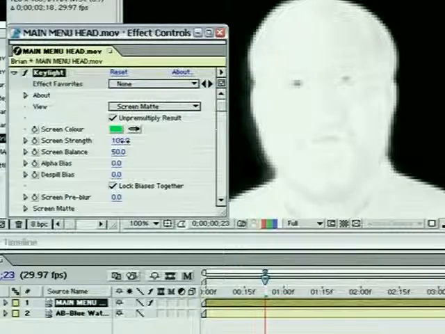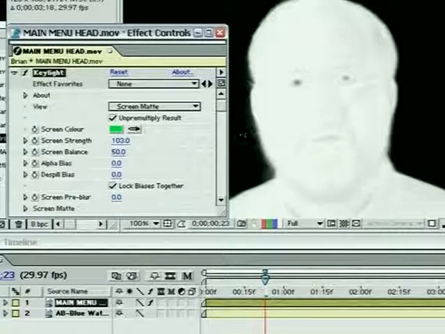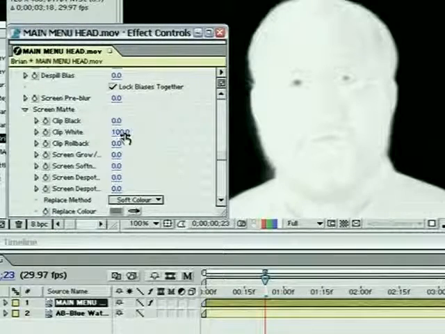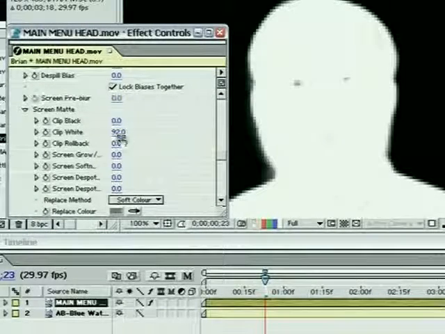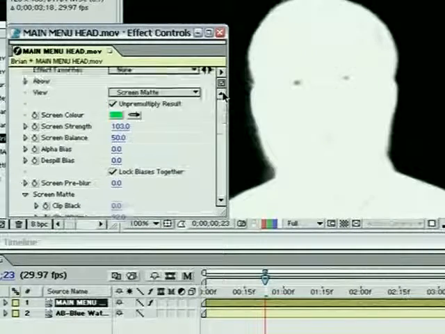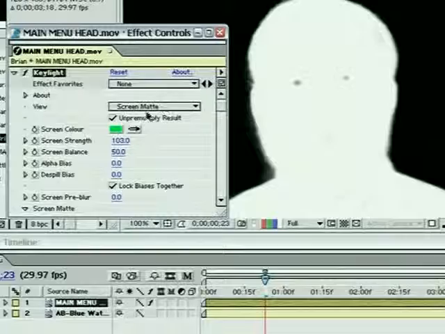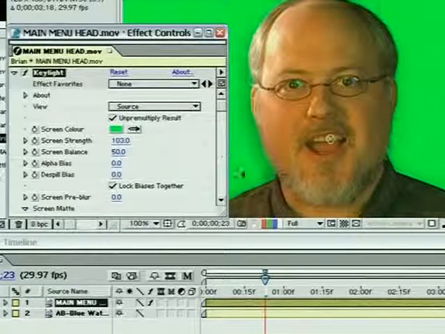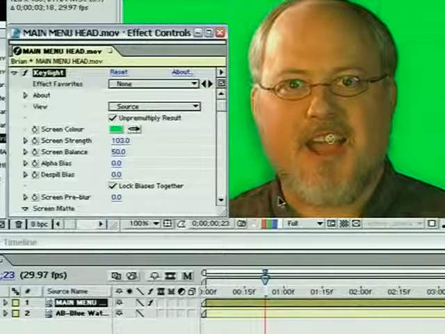Now I can fine-tune the strength of the screen. I don't need to adjust it much, but maybe up to 102 or 103%. And once again, I want to go down to my screen mat and adjust my clip white a little bit. But I would have to go pretty far and start wrecking my nice clean edges to actually get rid of these holes where my eyes are. So I need to use another technique to plug up my eyes, and that technique is known as a holdout mat.